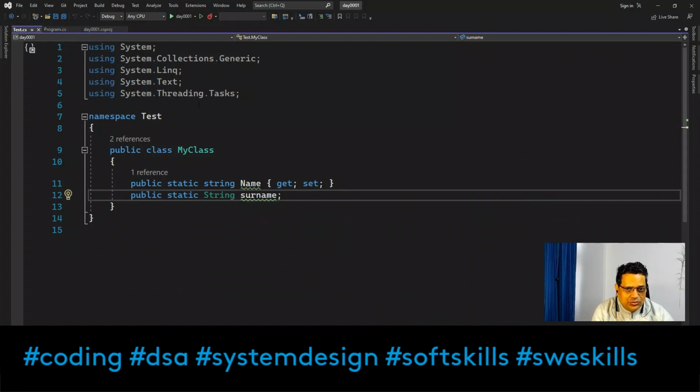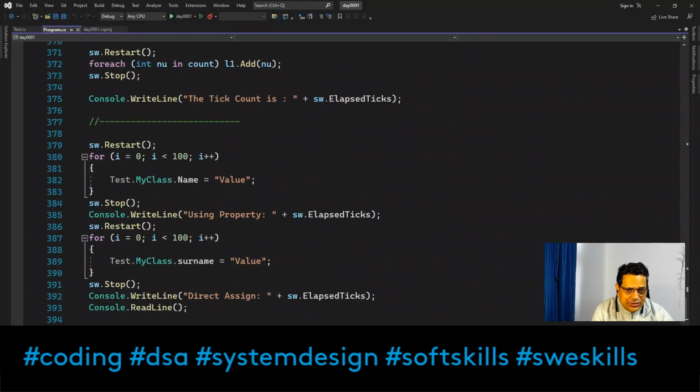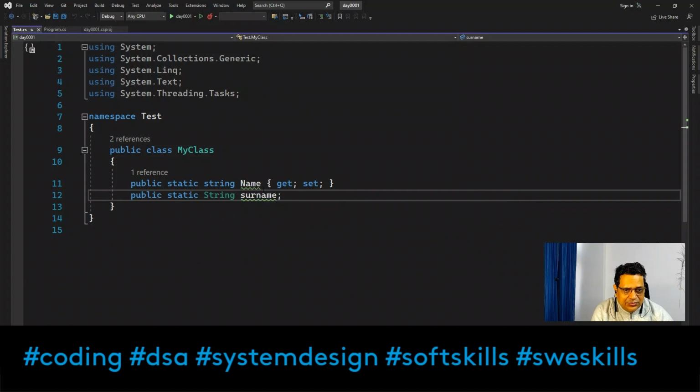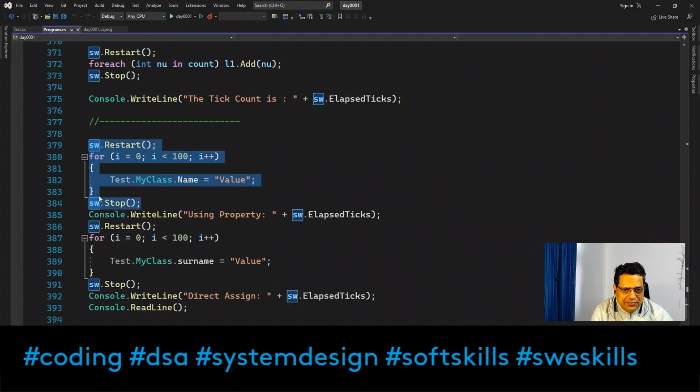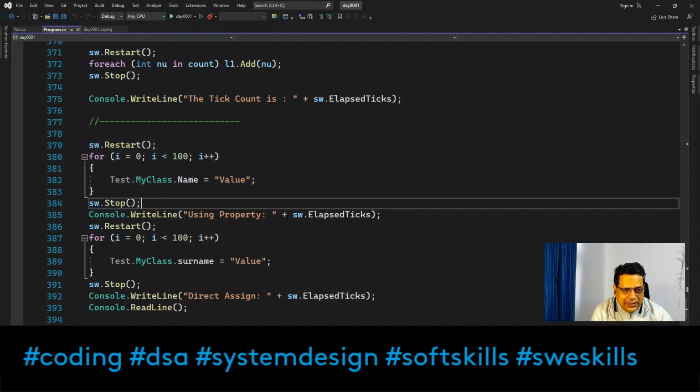Okay, let's move to the main method, where I am calling and using this. The stopwatch I have already created, so you have to know how to create it. I'm just restarting it, and then I'm setting the value by using the interface given as a setter. So it will eventually invoke the setter method provided by the framework. I have calculated the time for this action and printed it here.